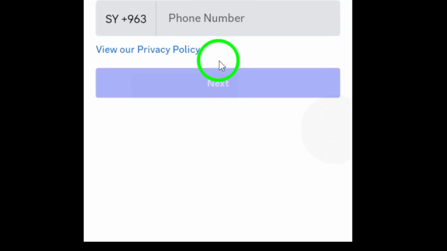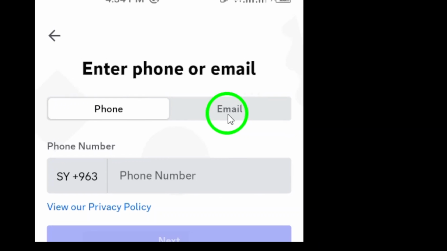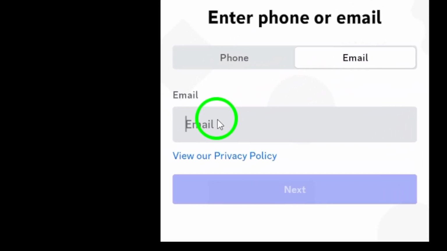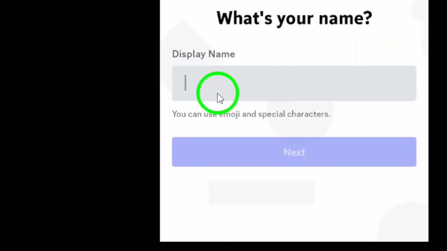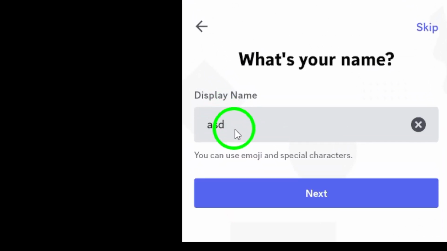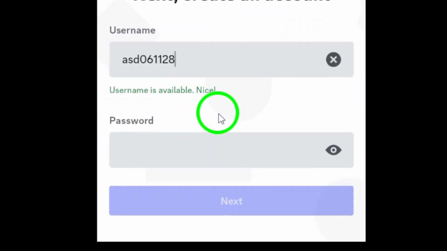Now, it's time to enter your information. Fill in your email address, create a unique username that represents you, set a strong password, and don't forget to enter your birth date. This information is important, so make sure everything is accurate.